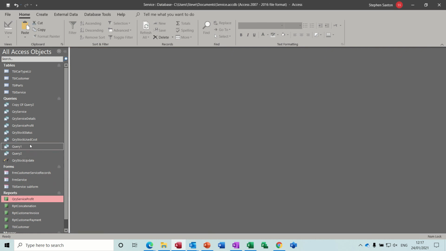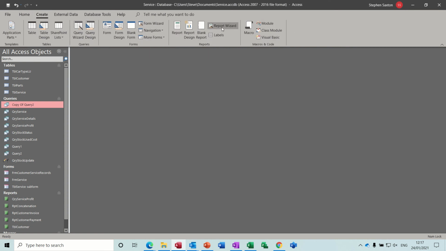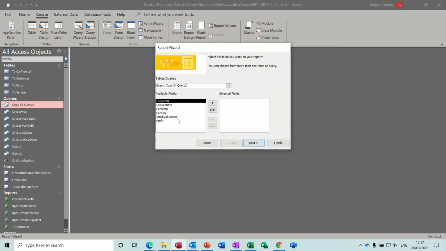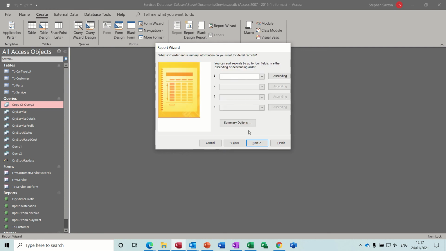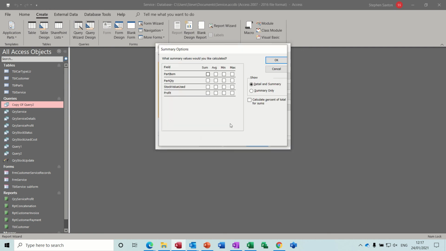So we need it to be on copy of query two. Create report wizard. We want all of these fields. And then next, what grouping do we want? We want service date because we want it by month. Next, group by month. Follow it through. You've got some summary options here now. So we've got grouping on. I just want a sum on profit. You might want to do a percentage of total for sums. I'm not sure if that's any use, but I'll tick them both. Click OK to that.